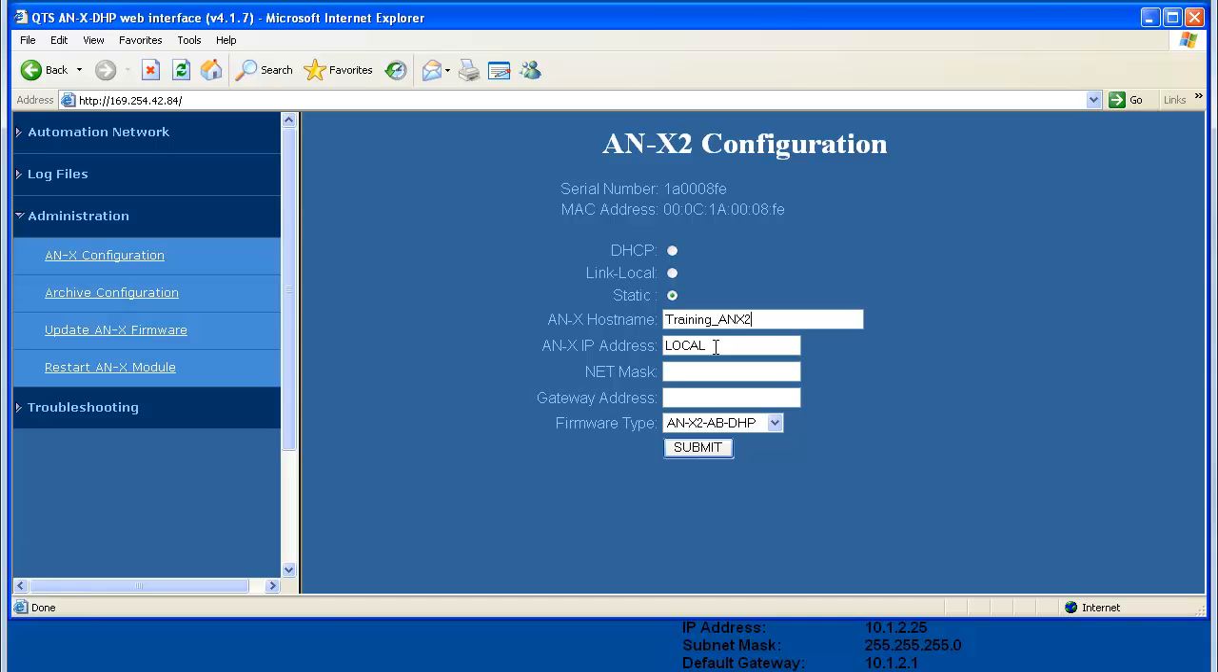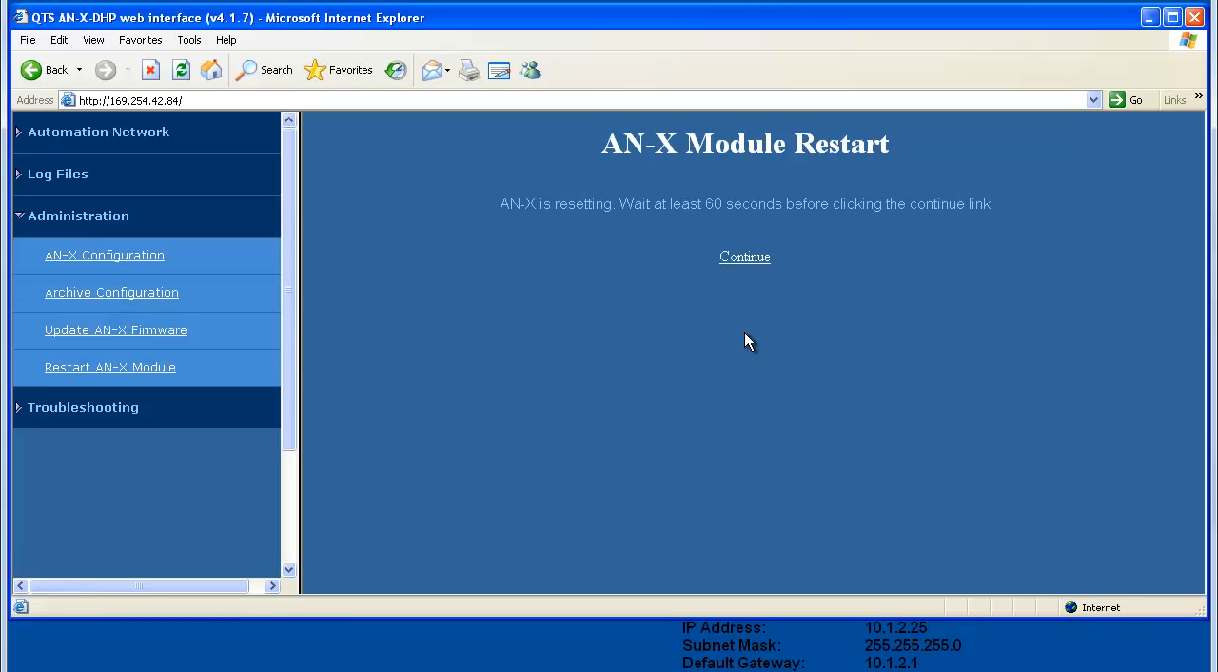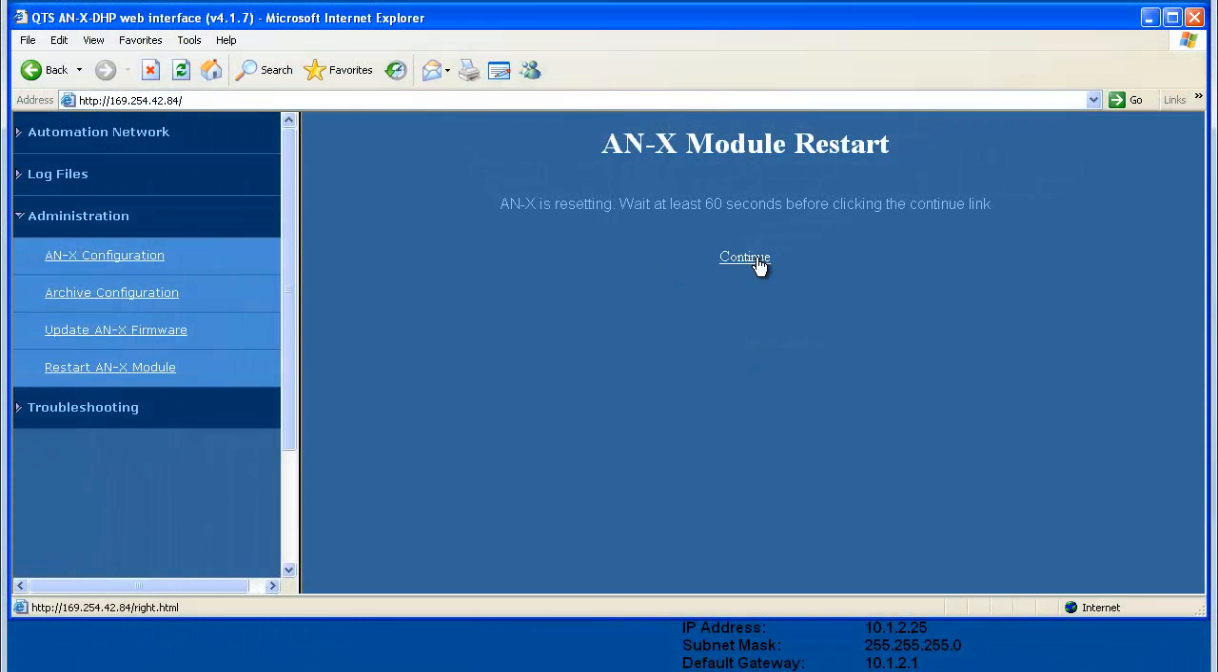Now I'll enter the static IP address that I want the module to use. This is an address on the same subnet as my local network. I'll enter the net mask and gateway address. And finally, I'll change the firmware type to ANX AB scan. And when all this is entered, click submit to complete the configuration. Click continue to reboot the Annex with the new configuration. Wait at least 60 seconds before clicking continue again.